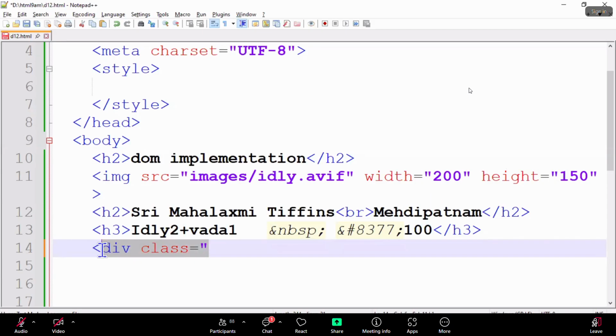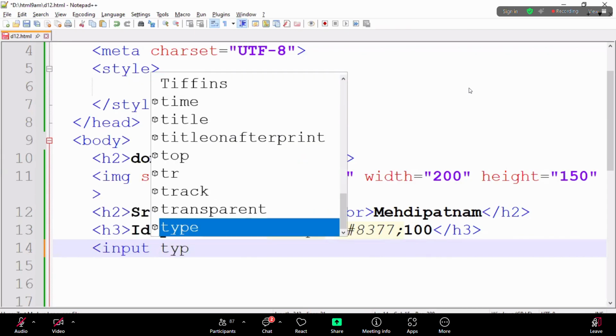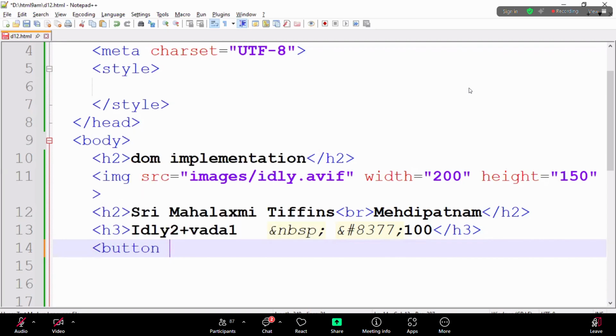Okay, I'm writing boxes and buttons directly, sir. The remaining code you can manage yourself. So the button tag I'm creating first.